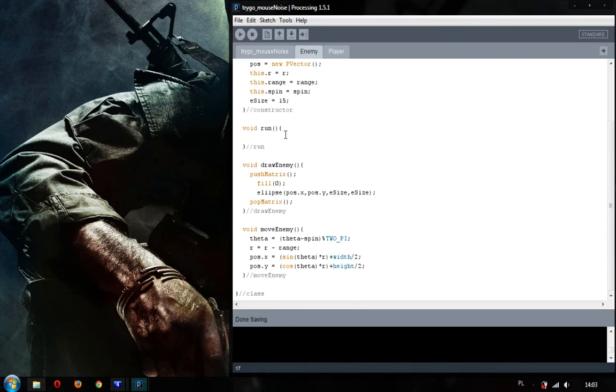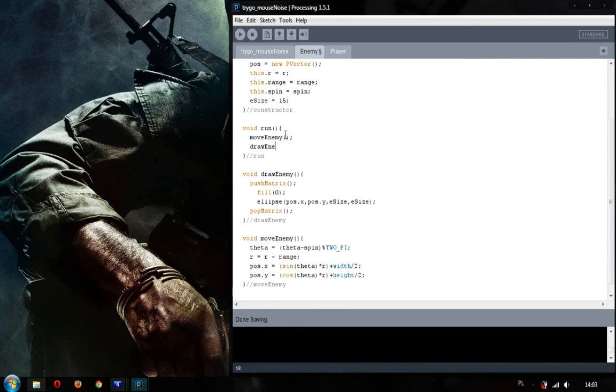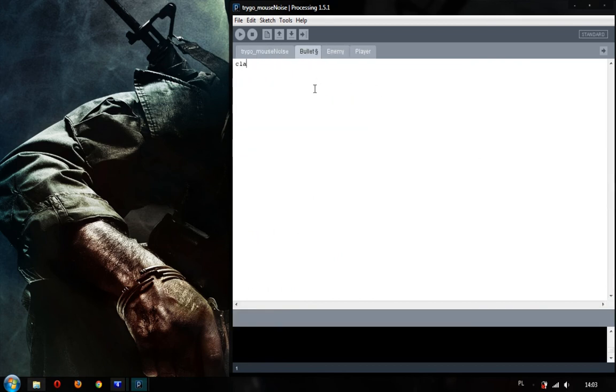Now we will use move enemy and draw enemy functions. So our enemy and player classes are done. So let's create a bullet class. Store our bullets. Close the class. Constructor.